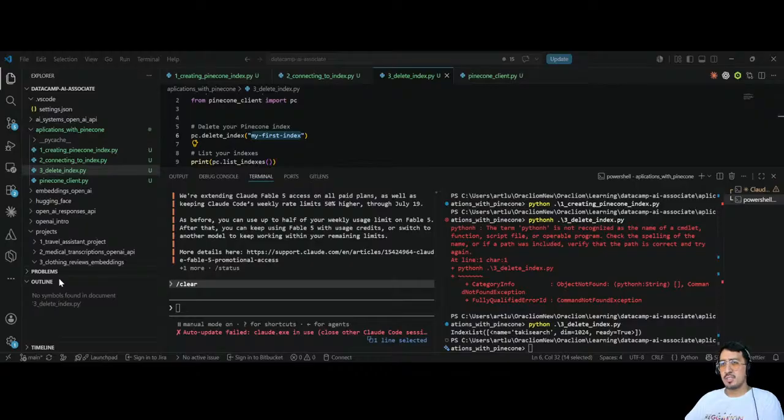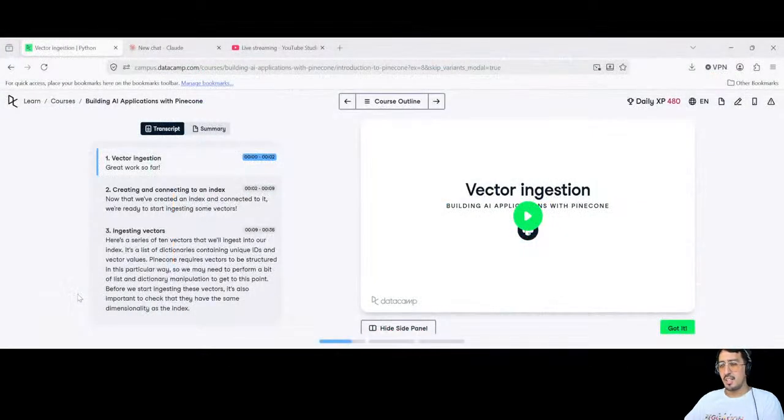So now, we're in the second part of building applications with Pinecone. I'm gonna share my screen on the lecture. We're gonna go to this DataCamp. Okay, let's listen to this.